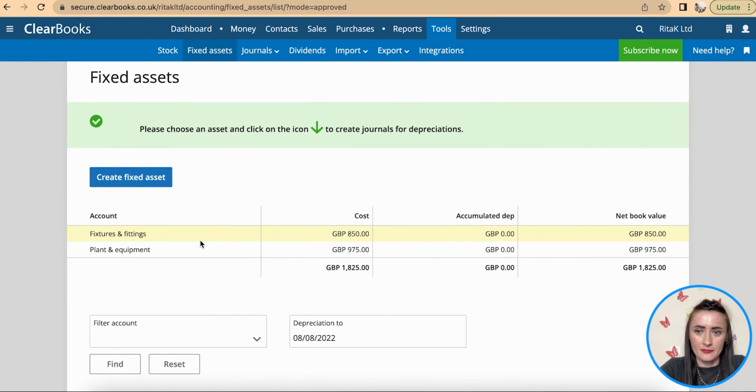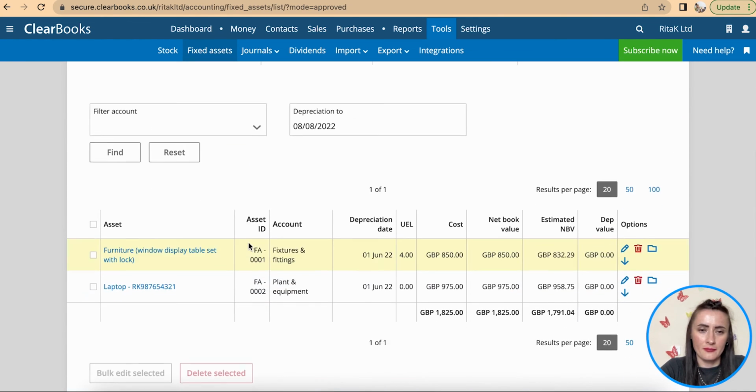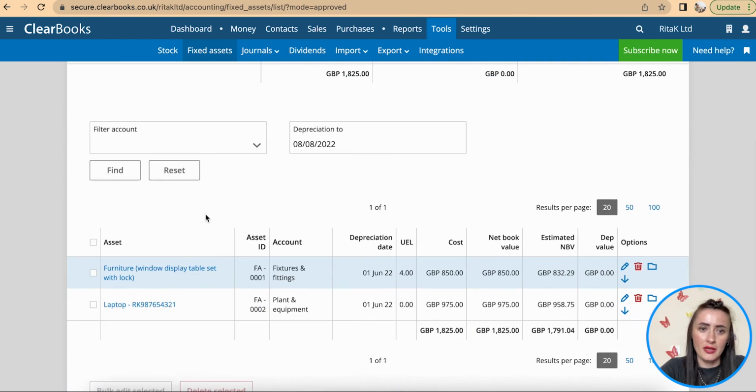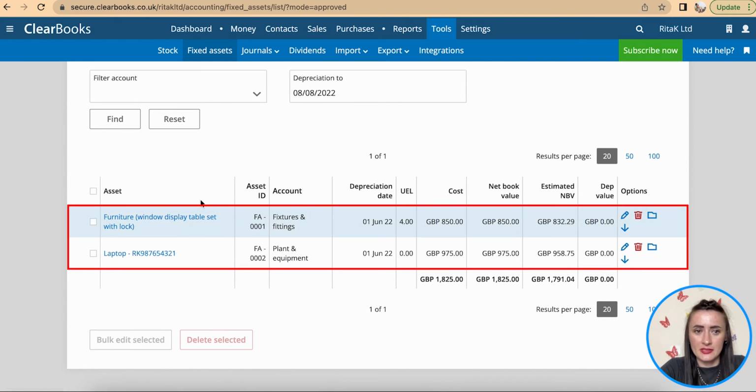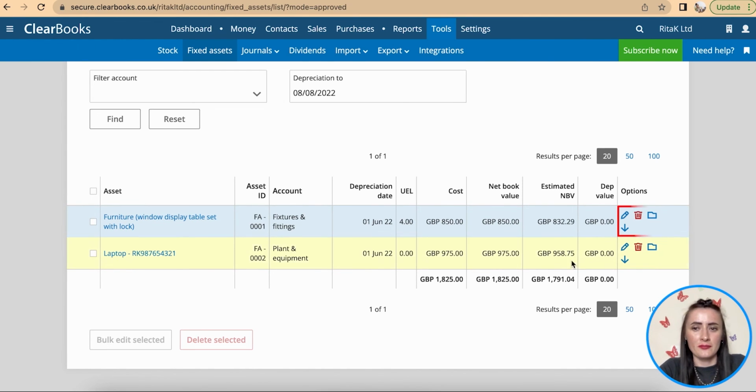So in my case, below there is a summary. Below, I have 2 assets. So I have furniture and I have laptop. To post the depreciation, I need to click on these arrows. So that's when it will be posted. Okay, I can still edit, I can delete this asset, or I can archive it if it's obsolete maybe. Okay, obsolete I mean not in use anymore.